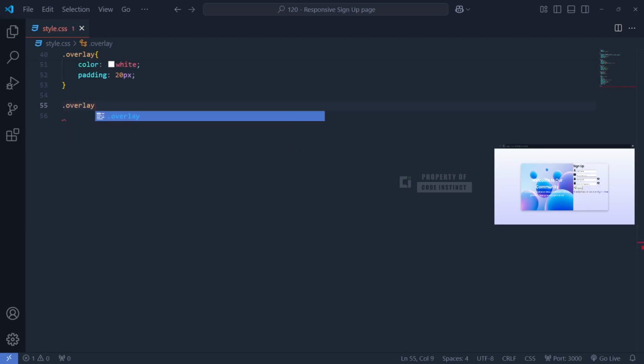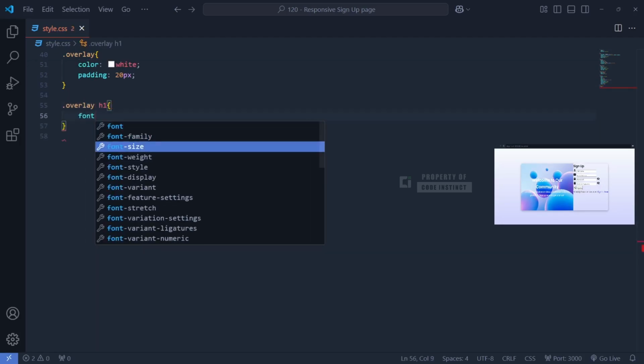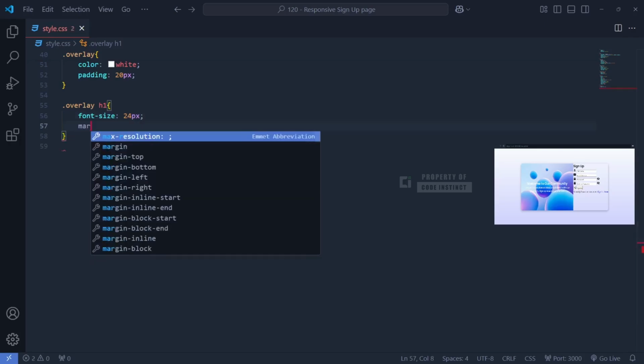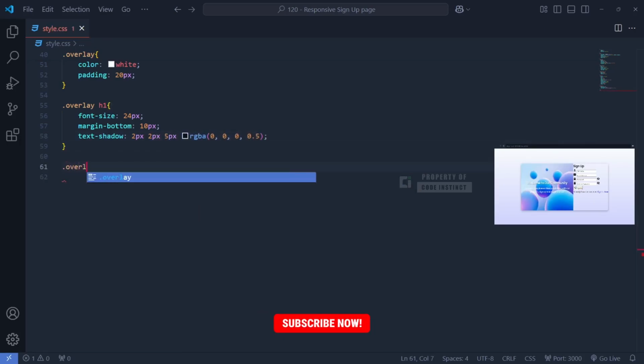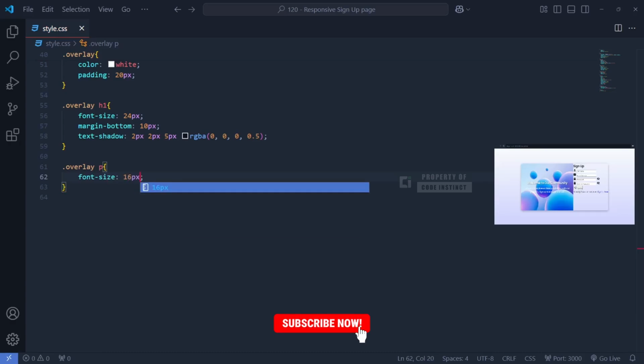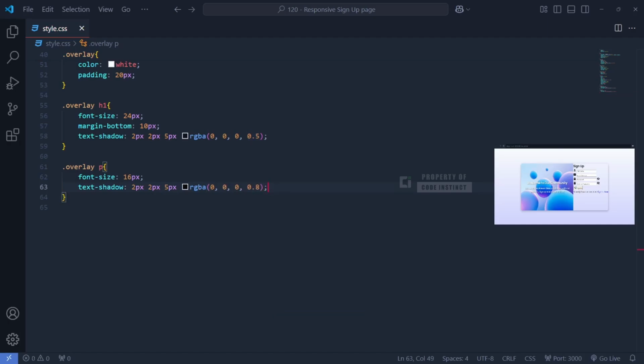The heading inside overlay, h1, has a font size of 24 pixel with margin bottom 10 pixel, while text shadow is applied to create a shadow effect, making the text stand out. The paragraph inside overlay, p, follows similar styling with font size 16 pixel and a slightly stronger text shadow.